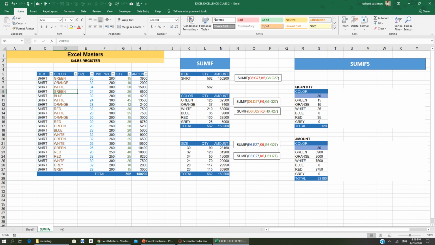Suppose they are making shirts in different colors and different sizes, and according to color and size the price is also different, and they are selling those in different quantities. If you multiply the unit price and quantity, you will get the price of the particular size and color.